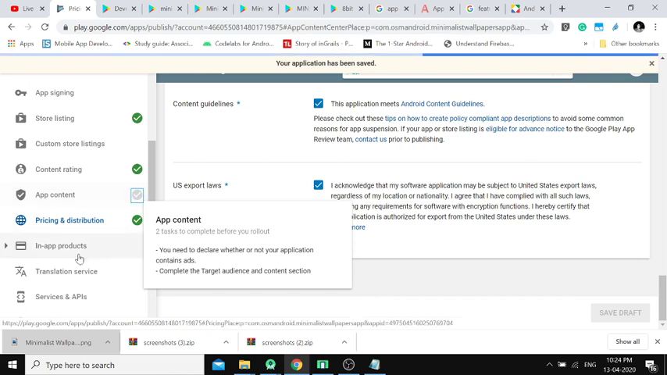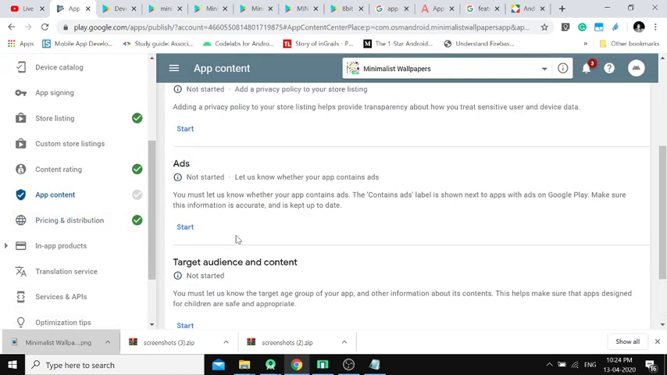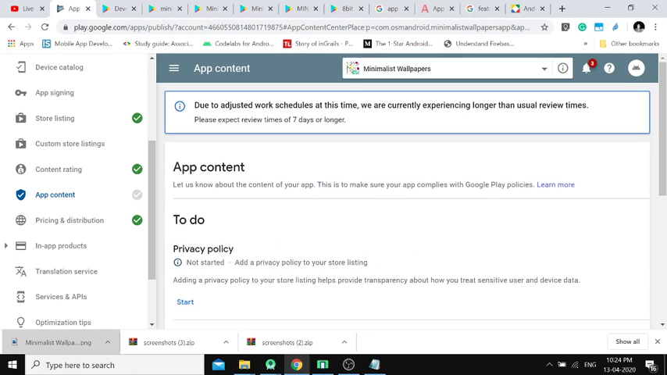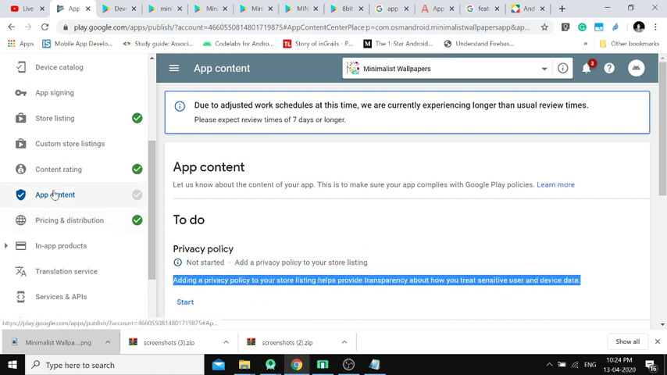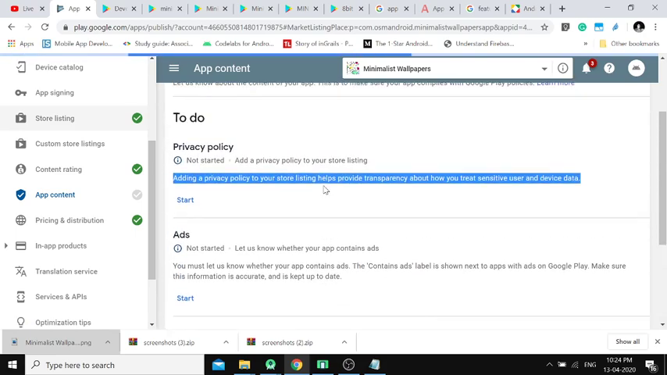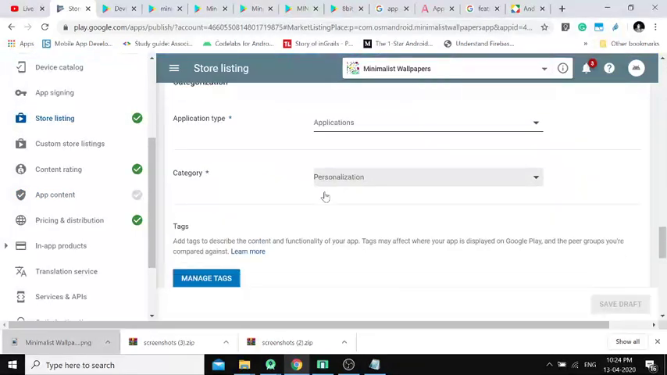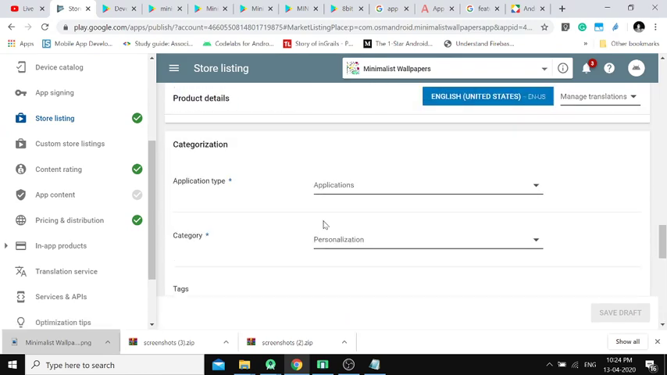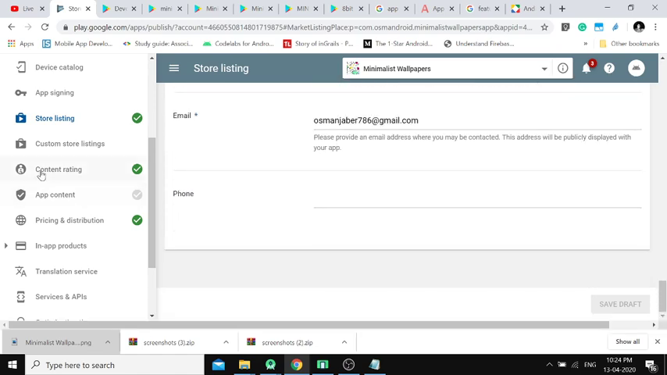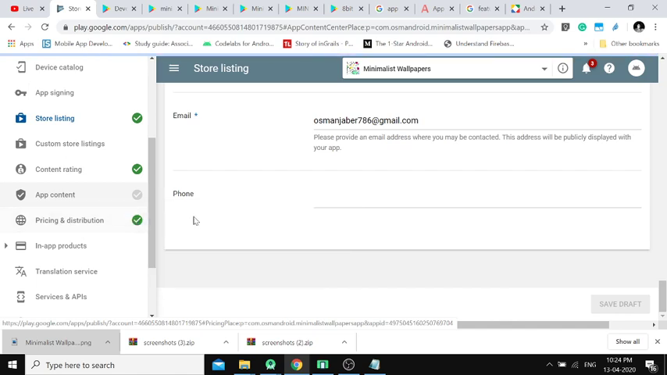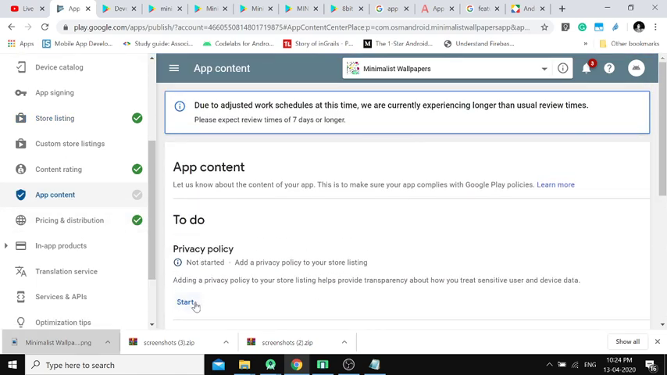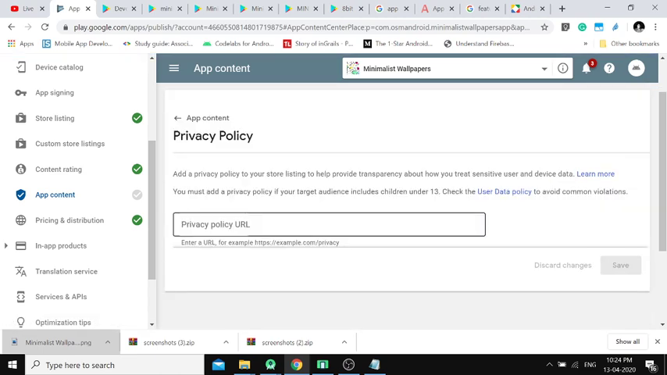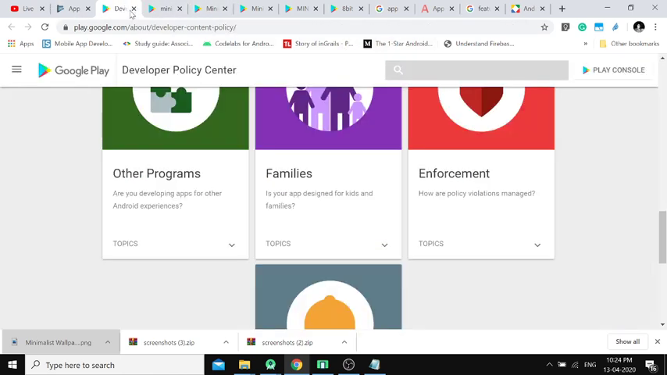Now we'll move to app content. Here, see this, add a privacy policy. We have to add a privacy policy here in the store listing. Okay, something has changed. The privacy policy section is moved here. So here, privacy policy start. We have to add a URL for the policy, so what we'll do is generate a privacy policy.